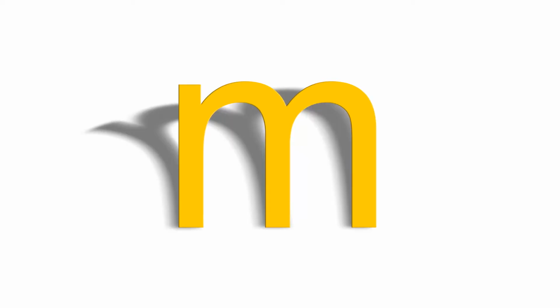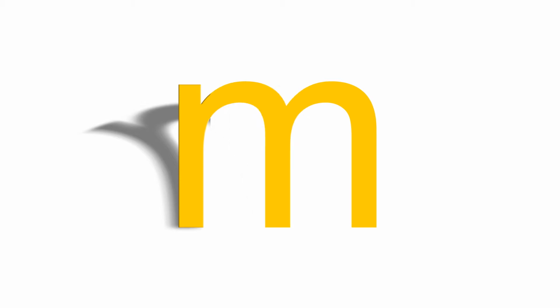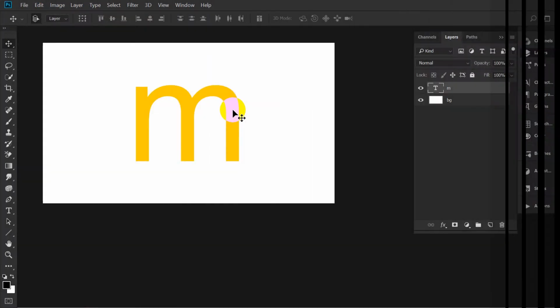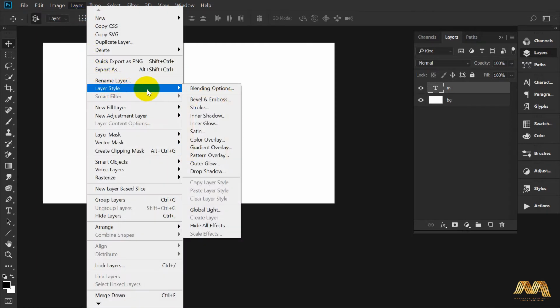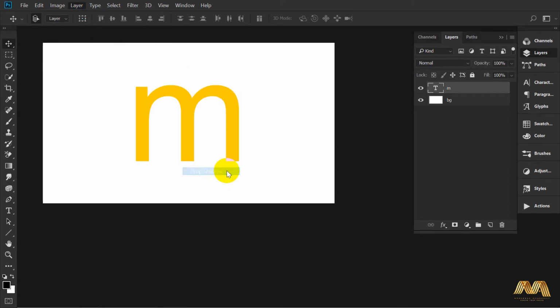In today's Photoshop tutorial, we will do a constructive drop shadow effect. A different look for your shadow with just simple and easy steps. I have a letter M here. As your layer is selected, go to Layer, then Layer Style, then to Drop Shadow.